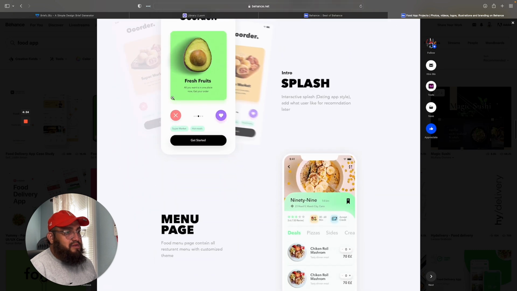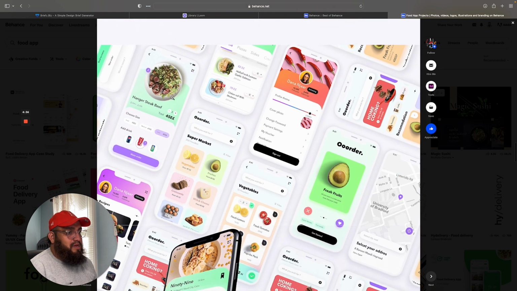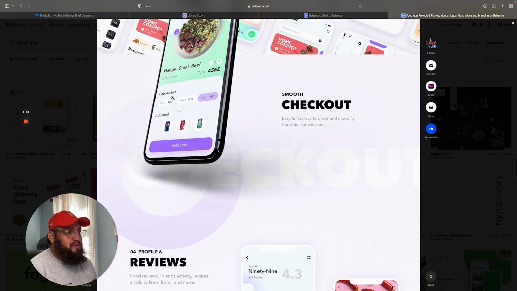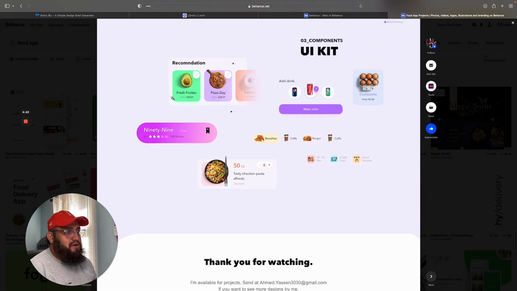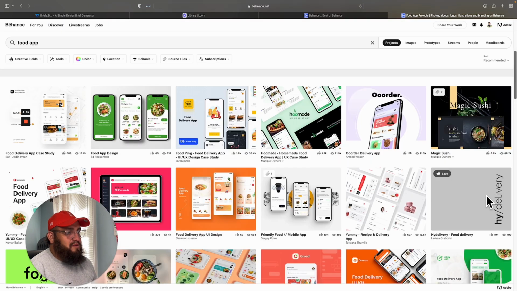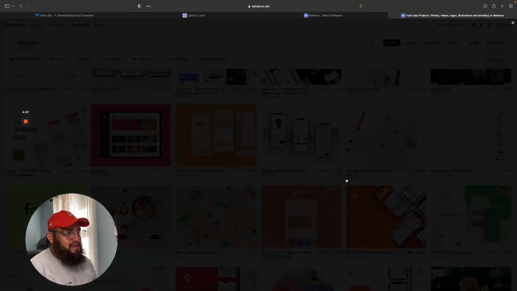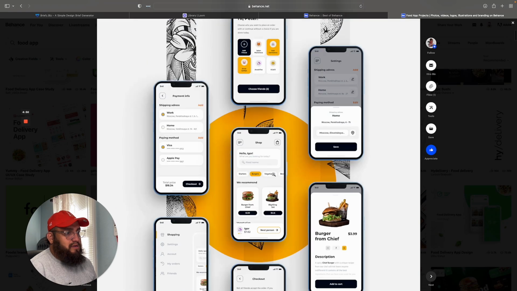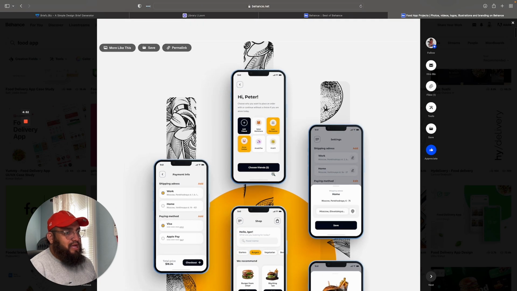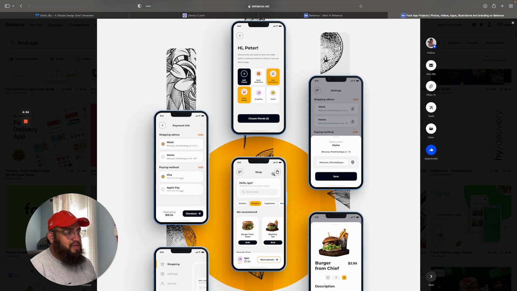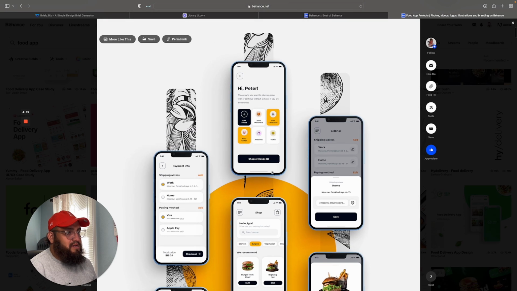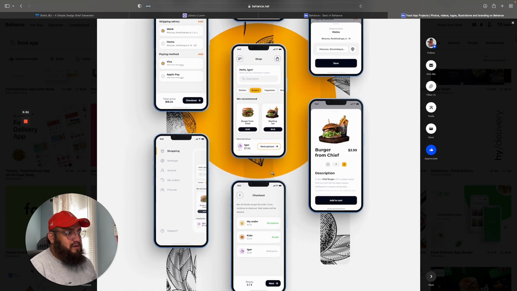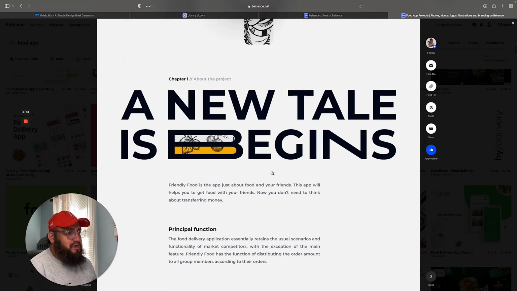Getting started. Okay. Menu page. Checkout. That looks good. Reviews. Fast checkout. And the UI kit. Perfect. That looks really nice. Friendly food. I like the colors here. The 3 colors: black, yellow, and red and white. That looks really nice. The fonts look nice. Burger from chef.